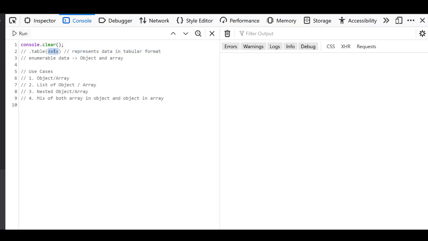So data is basically enumerable data, which is an object and an array, right? So that is why we can use only objects and arrays, right? Now we have a couple of cases that I have identified where we can use the table, in order to see how it works. So let's see with the object and arrays first.